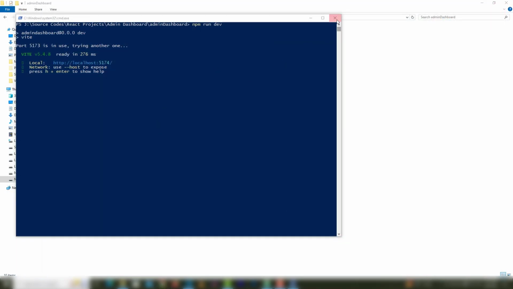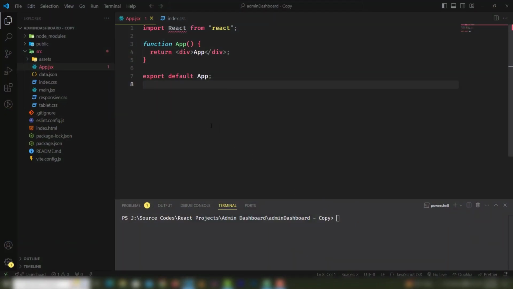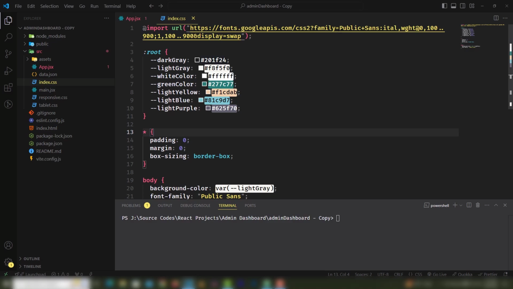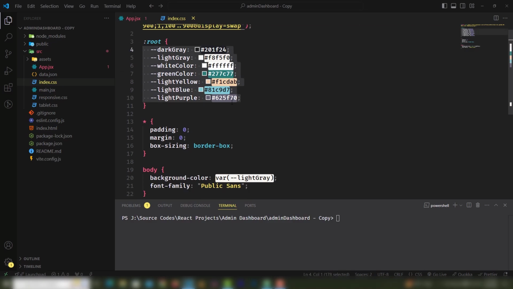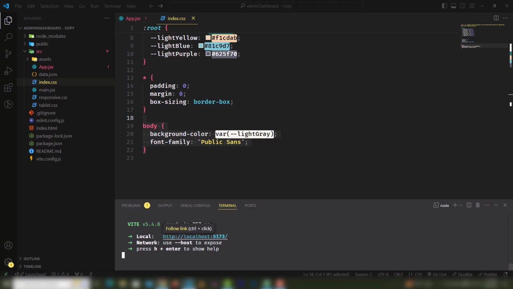So I'm going to close this one, and I'm going to open my copy of this project. So let me share with you a few things. I have an app.js and index.css file. Inside that I'm going to use a font that is coming from Google, Public Sans, and these are CSS variables. This is a reset property and this is a simple body. Let me run the command npm run dev to execute the project on the web page. Open that. Right now this is a simple background color and this is a text from app.js.